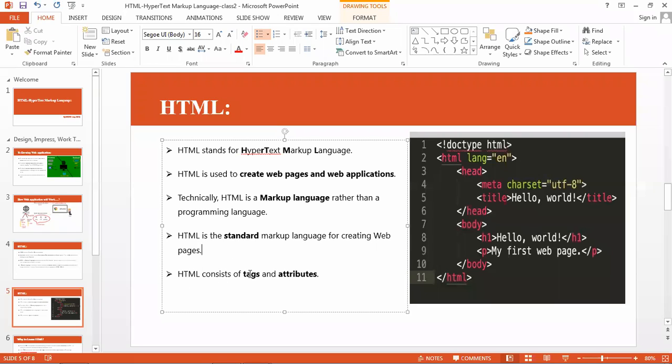HTML consists of tags and attributes. HTML has many tags, and based on your project requirement, we have to use the appropriate tags. To give the correct structure and format to the tags, we have to use attributes. Many attributes are available per tag. We'll see which attributes come with a particular tag and how many tags there are in HTML.